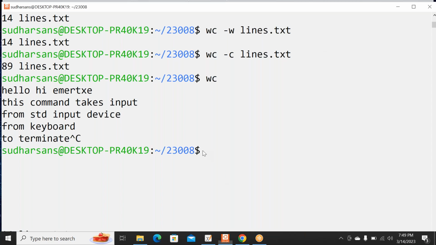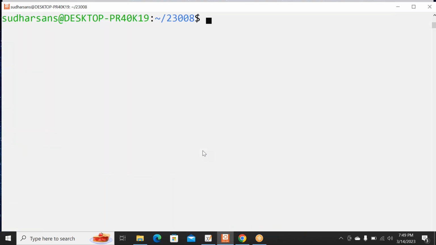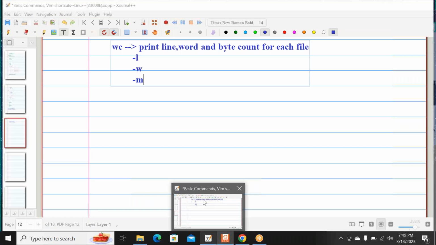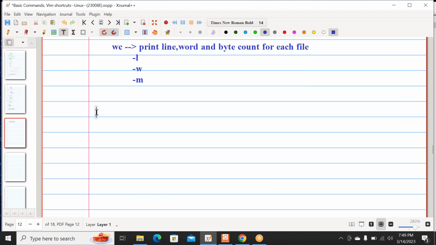Okay. So we will move to the next important topic. Now we are going to discuss a very important concept in Linux, that is redirection and piping. Right? Redirection and piping. So now let us first start with redirection.